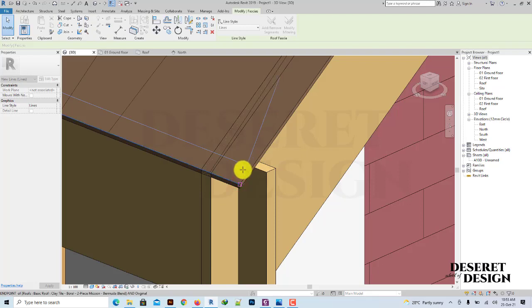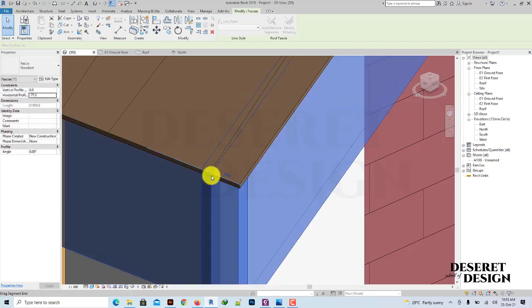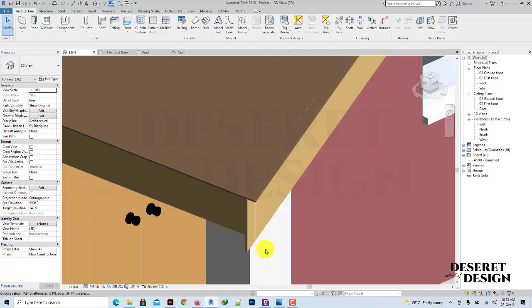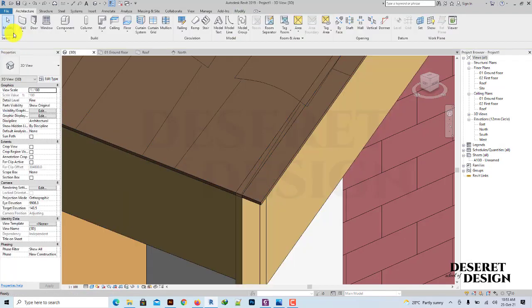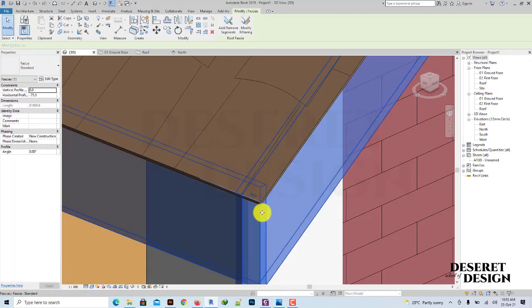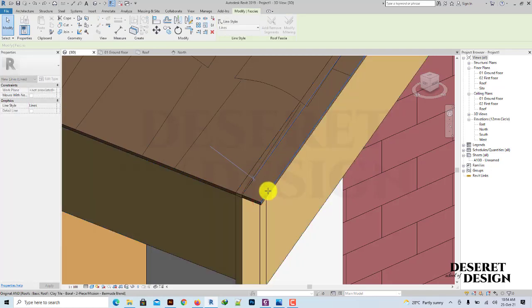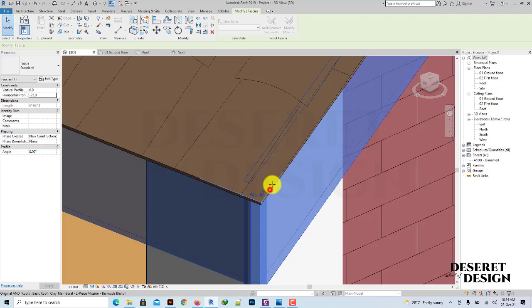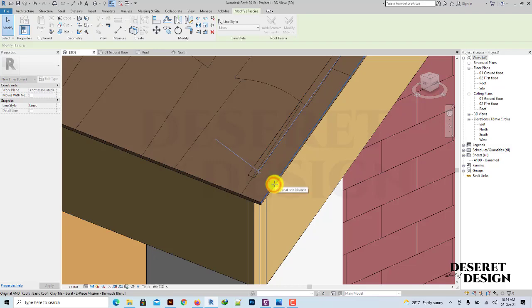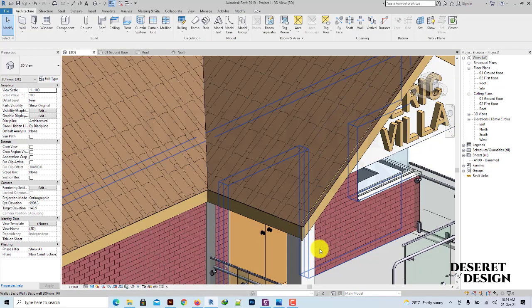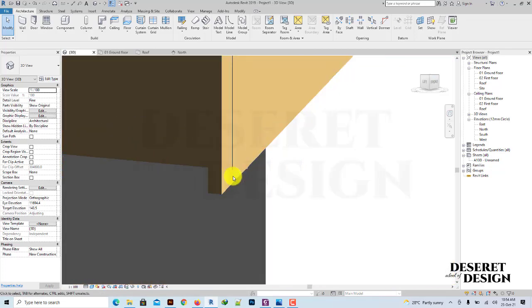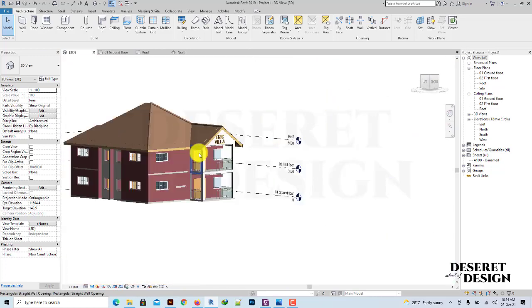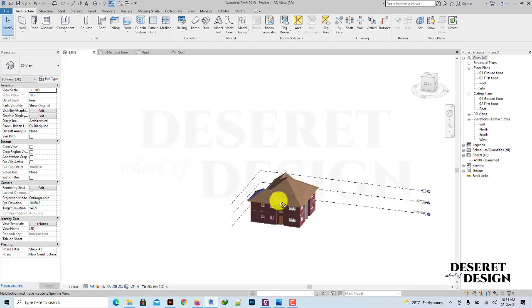So you adjust this one. Okay. We adjust this one too, not this one. Select this one, so we adjust just a small bit. So you adjust it. But that's how to add a fascia. Very easy and straightforward.